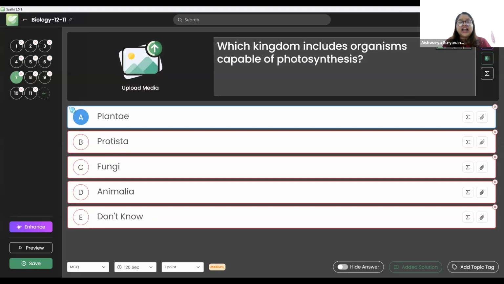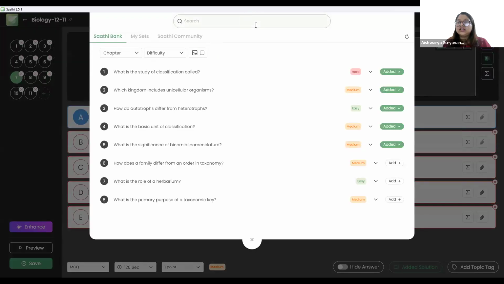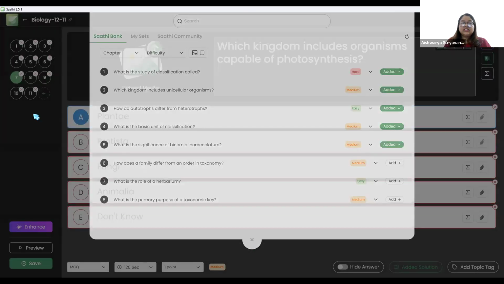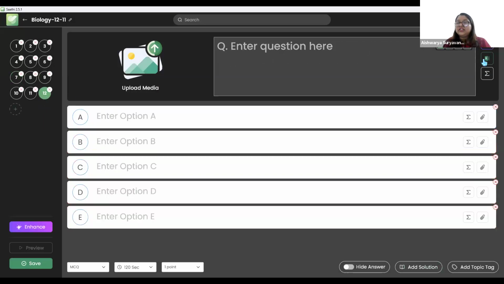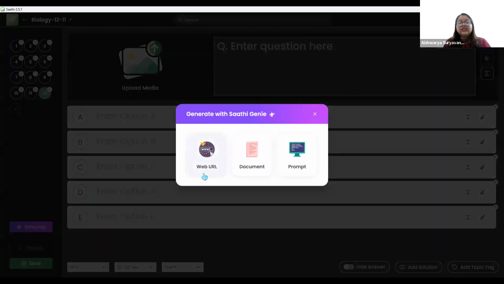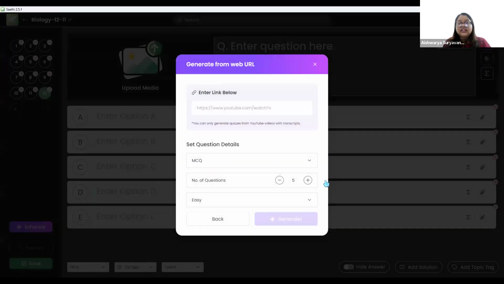Yeah. So you can add multiple questions by generating through the search bar. This is another way. What is the third way? The third way would be using our AI Saathi Genie. Here you can use any web URL, a document, or a prompt to make questions. So, web URL. Let's say I'll have to reshare my screen.